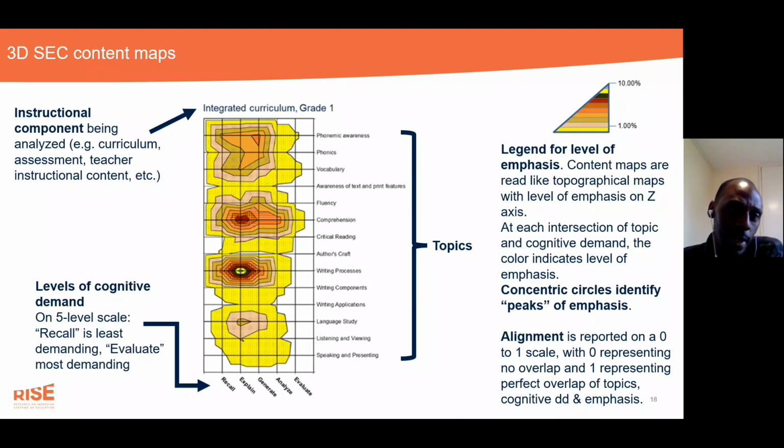So this is the key output that comes from SEC studies, a content map. So this content map is a 3-dimensional map that shows you the content areas, like these are topics on the vertical axis, and these are performance expectations, recall, explain, up to evaluate on the horizontal axis. And then the Z-axis here is shown in terms of different colors, showing the amount of emphasis. So where there is white, it means there's no emphasis at all. And then as you ascend, going up, this is the highest level of emphasis. It's like climbing on a mountain. So you're crossing different contours, going higher and higher.